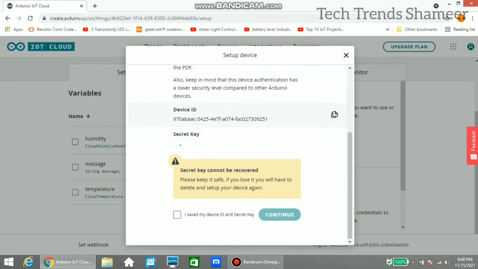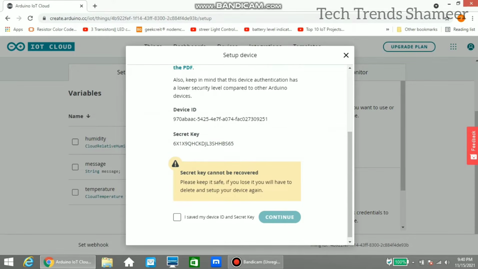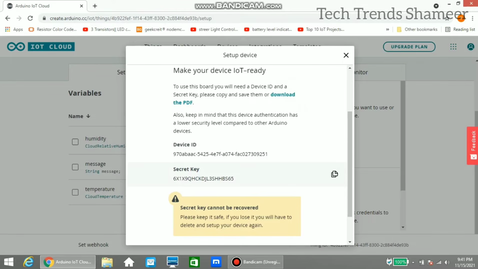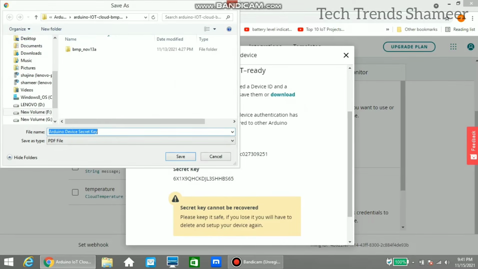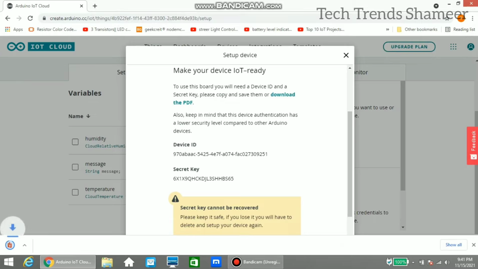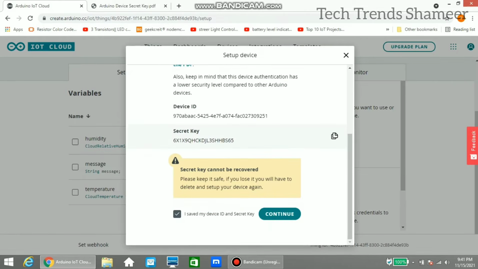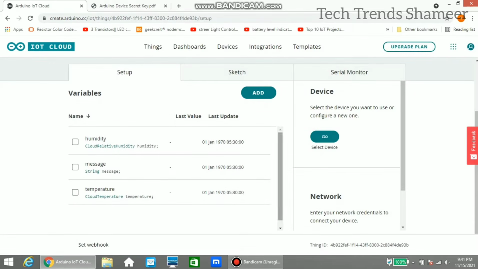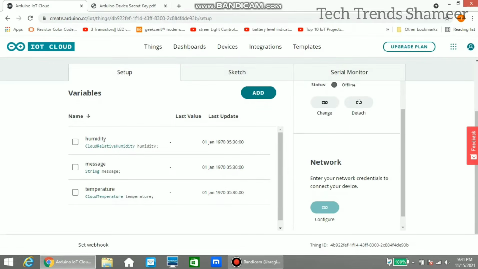and you will get a device ID and secret key. Copy this device ID and secret key in a notepad or download this file. Now click on the Continue button and click Done. Now we have created the device.